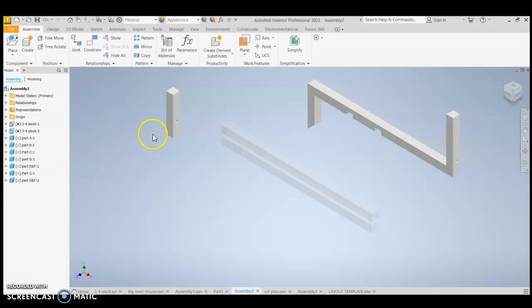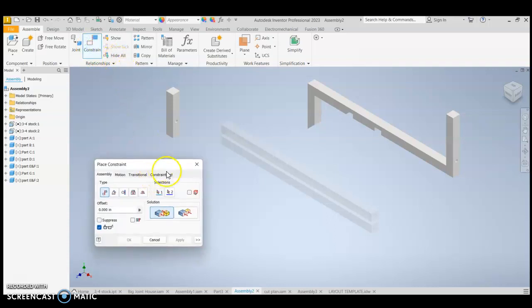To begin with, what I'm going to do is pick a rectangle that represents our stock here, and I'm going to rotate these using the constrain tool just by simply flushing these parts. So I will flush this face to that face and apply, and then I'll flush this face to that face and apply.